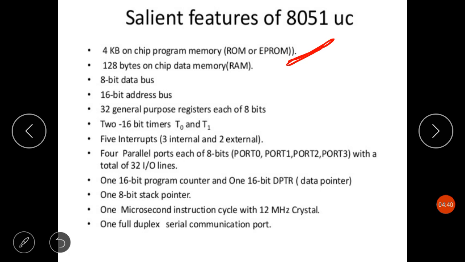The 8051 microcontroller has 128 bytes of on-chip RAM. This on-chip RAM is divided into 4 register banks, bank 0, bank 1, bank 2 and bank 3, where each register bank consists of 8 registers. This data memory can also be expanded up to 64 KB. I'll discuss all these things in detail when I discuss the memory organization of the 8051 microcontroller.